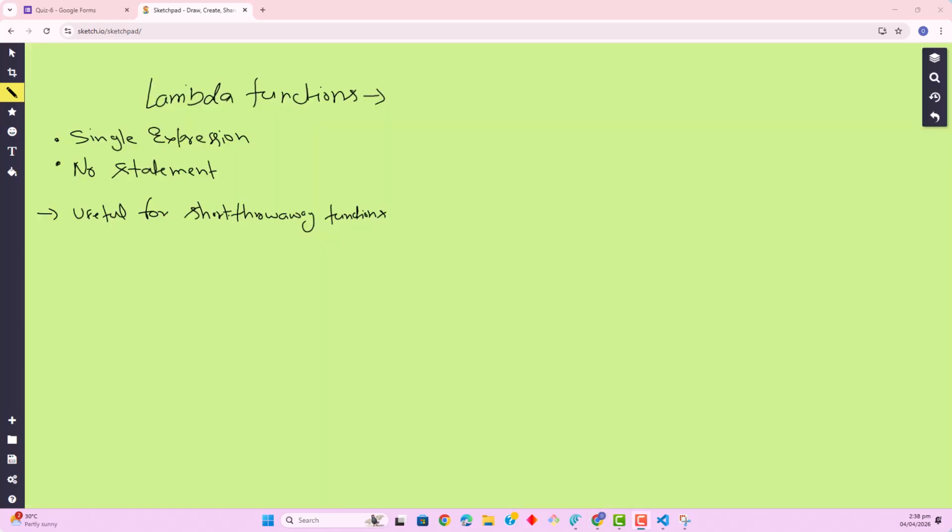So the new topic is lambda functions. We use lambda functions when we have a single expression in our function and there is no statement available. This is useful for short throwaway functions. For example, let's say I am creating a function to do a square.